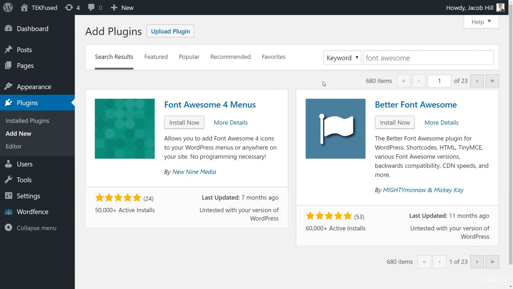Now, something to consider is that your theme might already include Font Awesome. If you have a good theme and the interface is good for adding the icons, then you probably don't need a plugin. But if you don't have it, then you can go the plugin route. Let's click on more details on Better Font Awesome. That's the one we're going to go with.